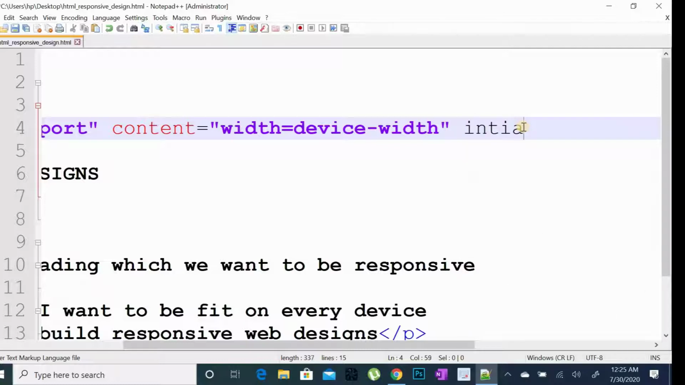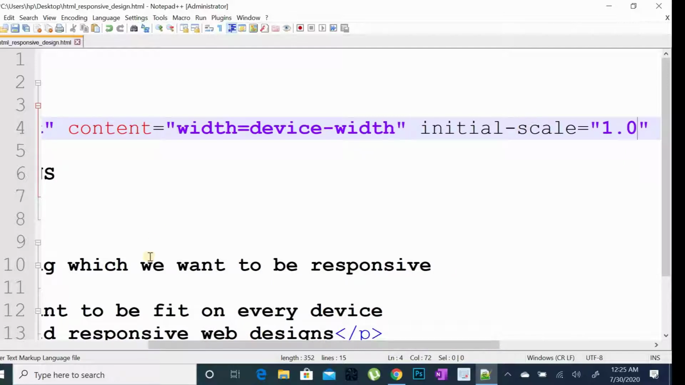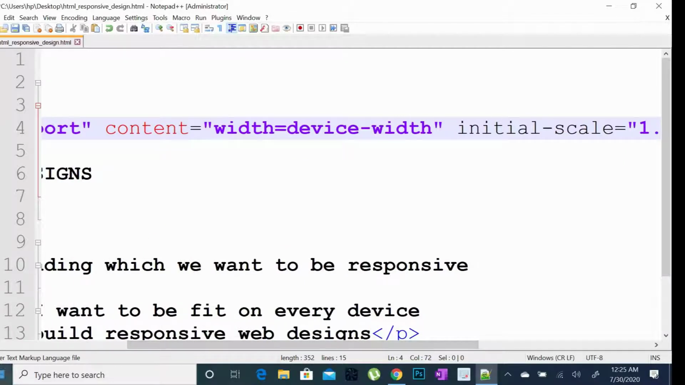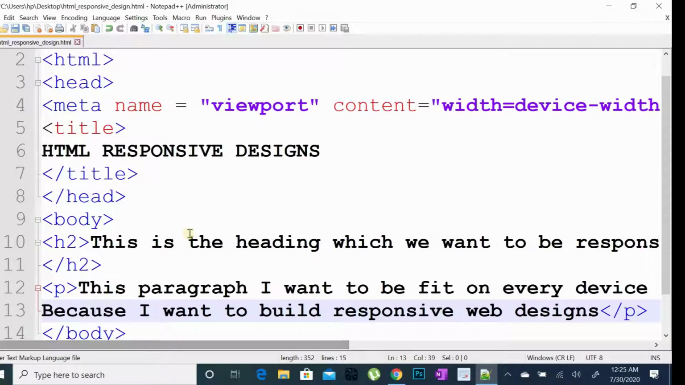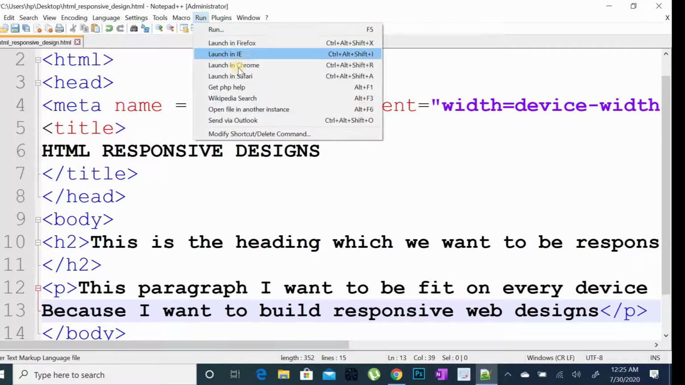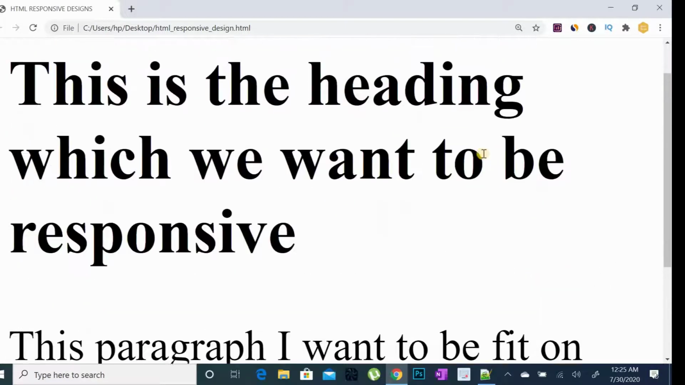And the initial zoom level is defined by initial-scale. So the initial scale is equal to 1.0, meaning the zoom level is 1 initially. When I use width according to the device, it will be set according to the device. Whether it is a mobile phone, a tablet, or a PC, it will be shown accordingly. As you can see, this is our heading.